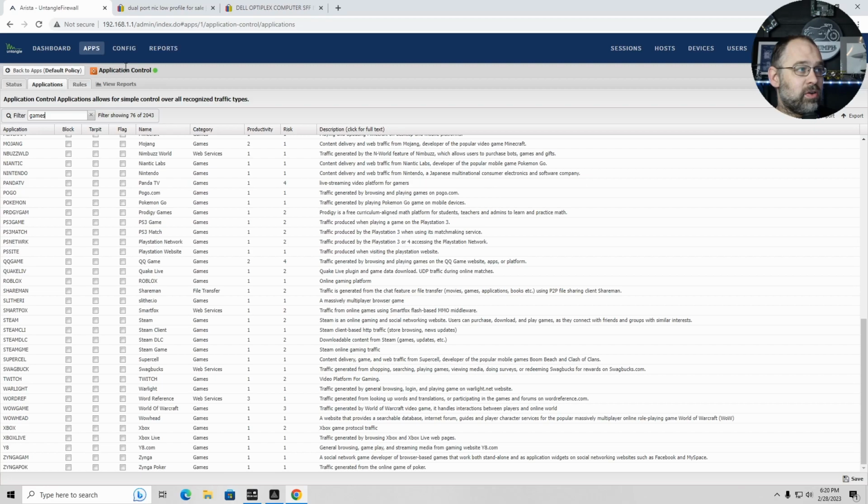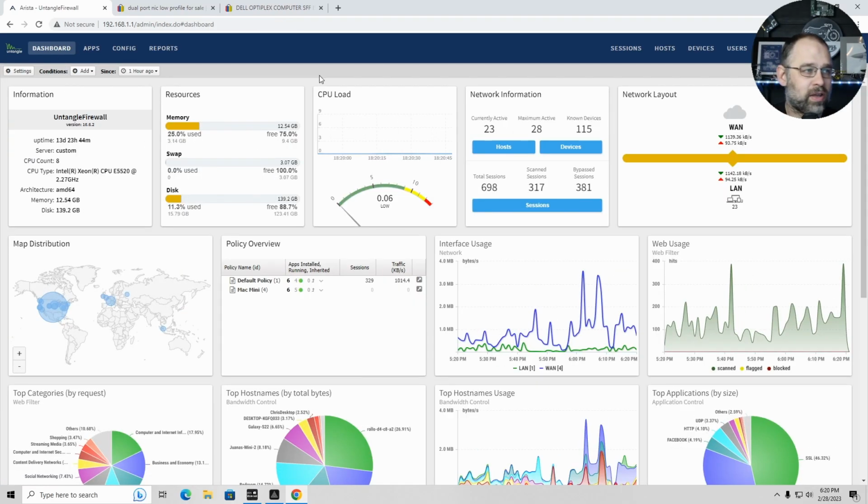If I go back to the dashboard, you can see the CPU load. It's like absolutely nothing. As for the RAM, it's using 25%, 3.41 gig, so it's using less than 4 gig of RAM. So if you got 8 gig and the firewall gets under a heavy load, it'll still be able to do the work.